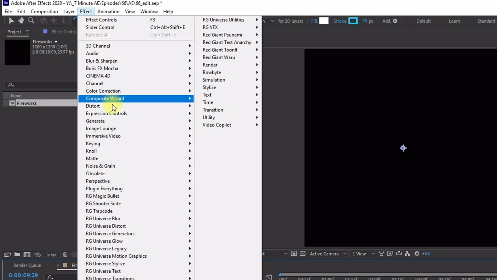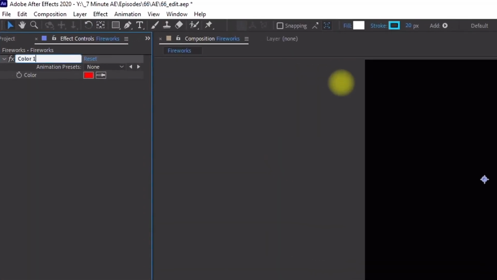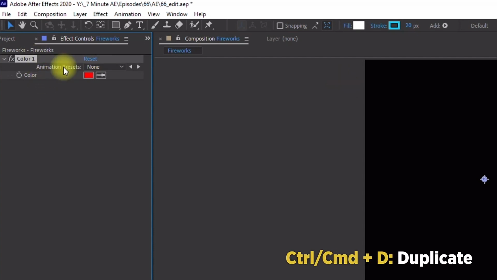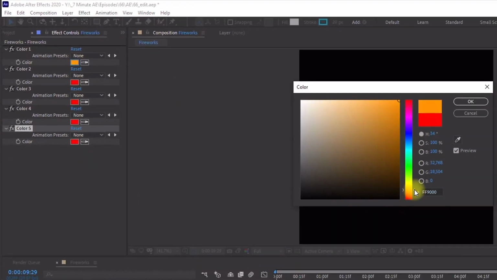So let's go up to Effect and add an expression control for color control. And I'm going to call this color 1. And then I'm just going to highlight that and duplicate it 4 times. So Control D, 1, 2, 3, 4. So now we have 5 colors, and I'm going to make these colors all kind of warm.